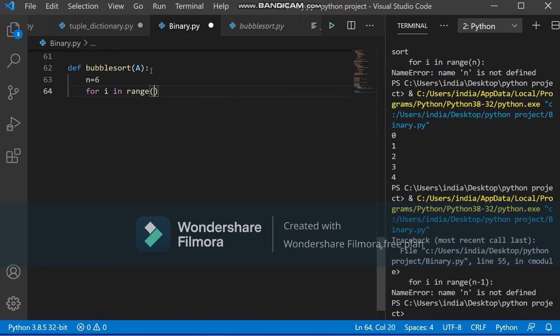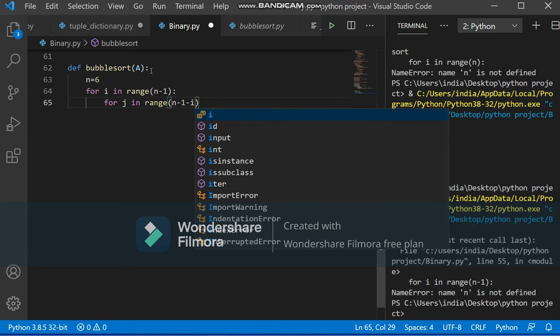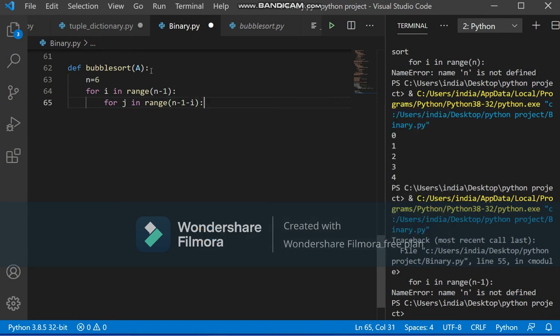Now as we learned, we have to make the outer for loop, which will be responsible for the number of cycles, and that will be for i in range n-1, and the inner for loop, for j in range n minus 1 minus i. And if you don't write minus i, that will also do, no problem for the output. Then first thing we have to do is compare the adjacent elements. So a[j] greater than a[j+1], first value greater than second value.